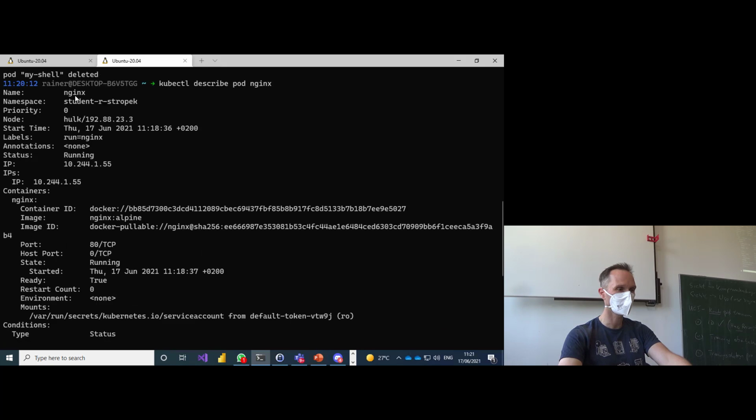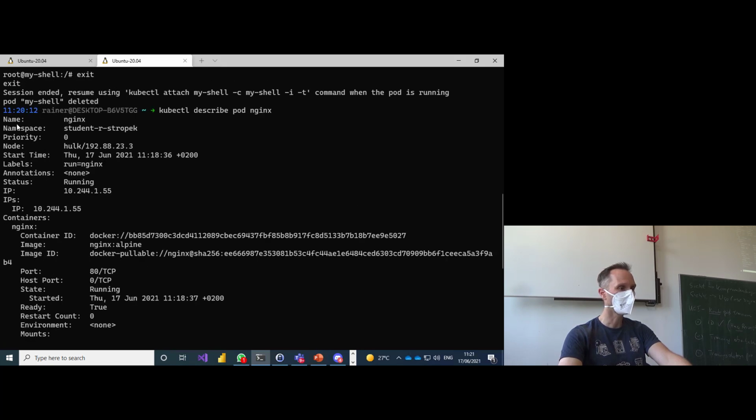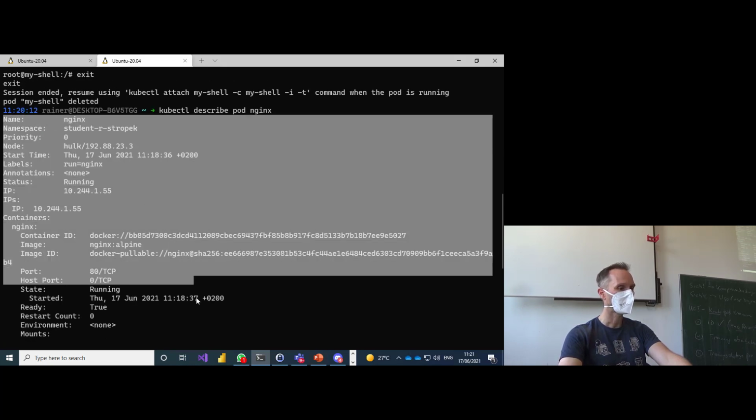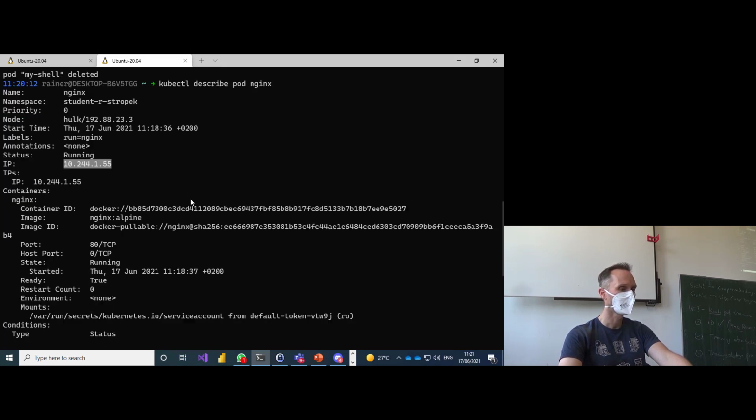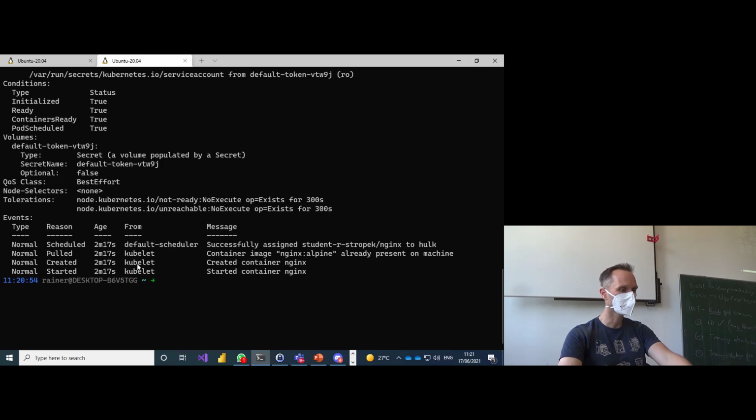Where is it? Here it is. It gives us a lot of detailed information about the pod. It tells us the IP address, that's the internal IP address of the node. It tells us some events that happened.